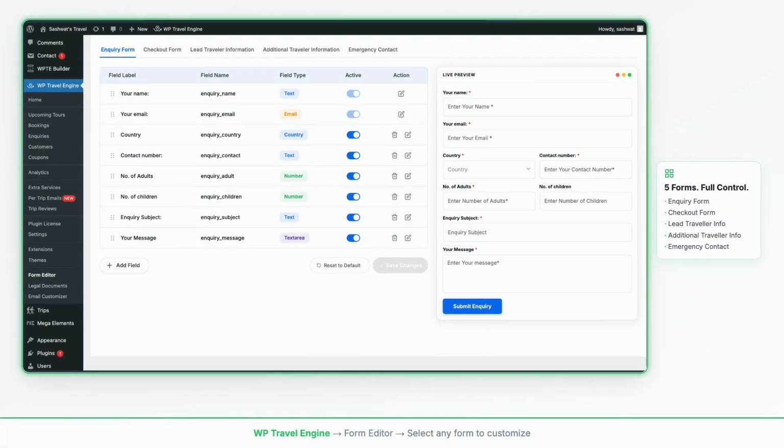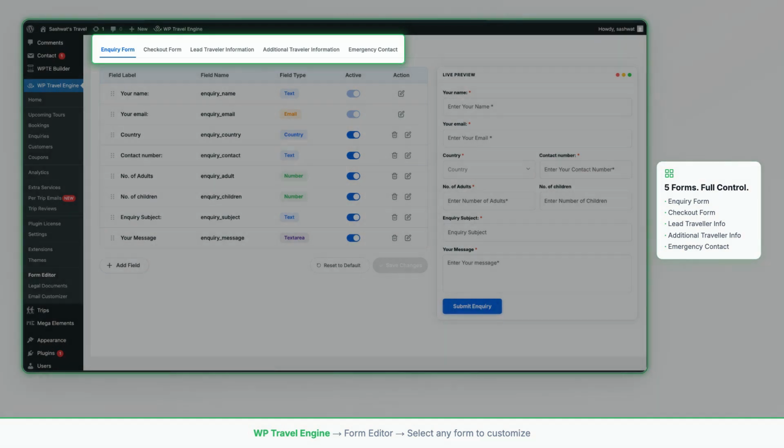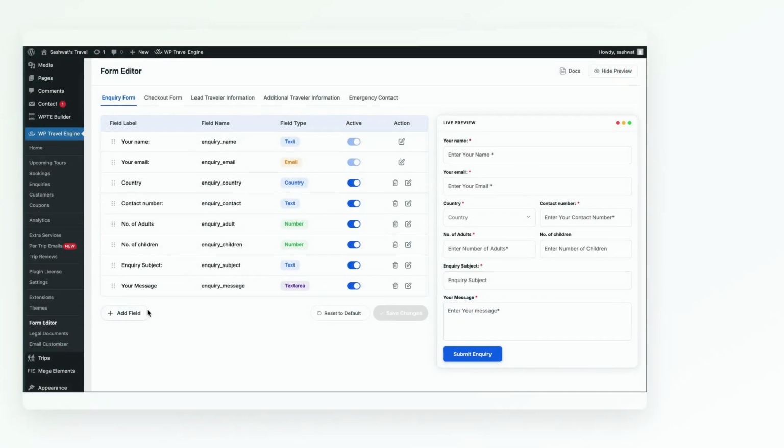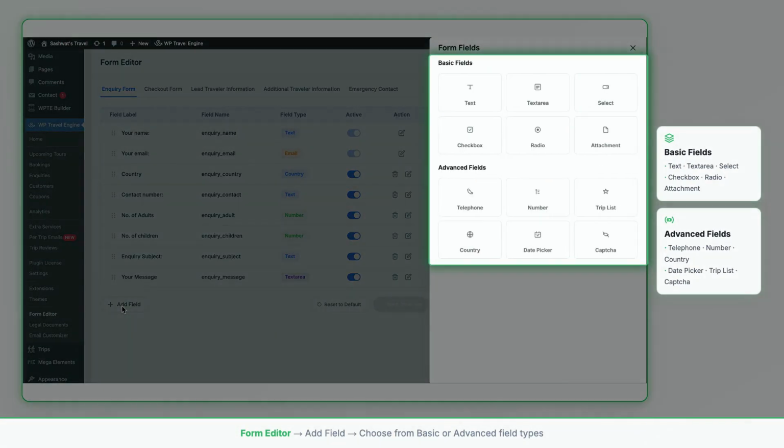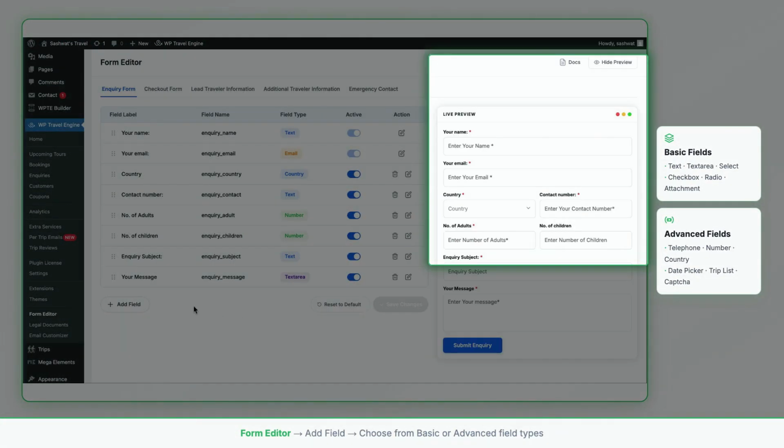Head into WP Travel Engine's Form Editor. Choose any of your forms and see every field already configured. Hit Add Field, and you'll see every field type available, basic and advanced, ready to use.